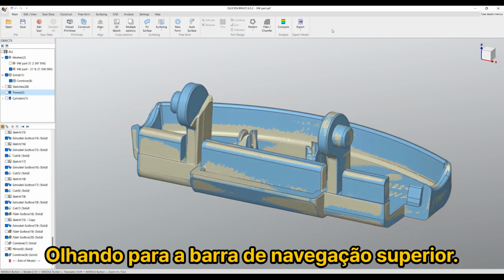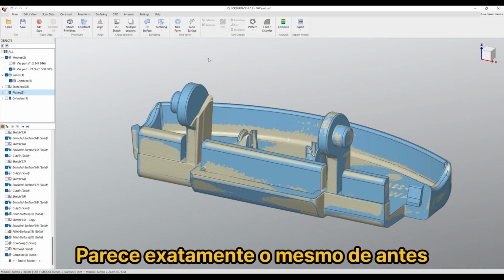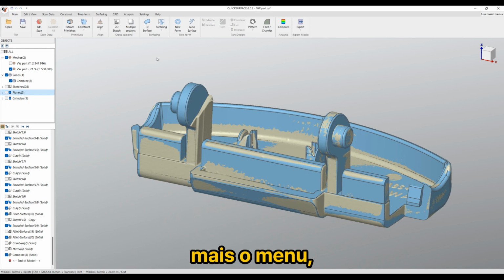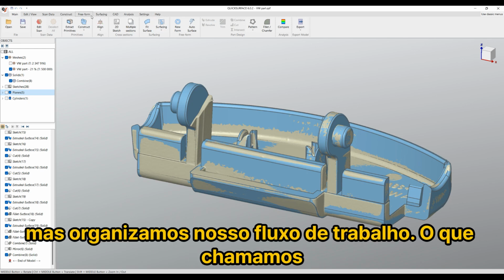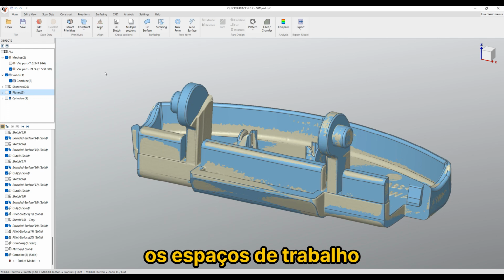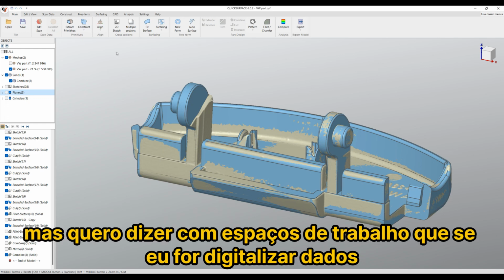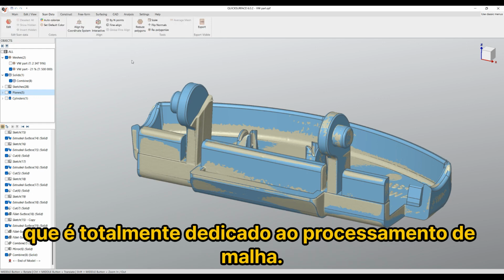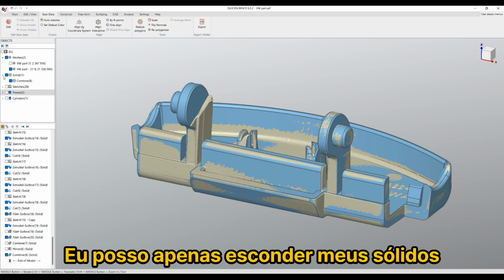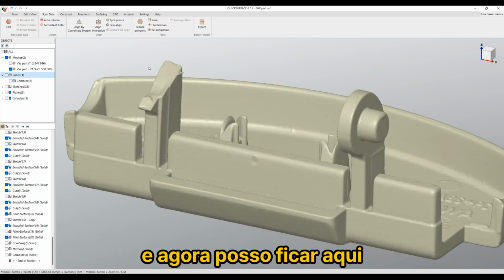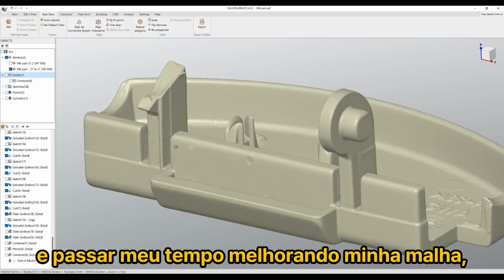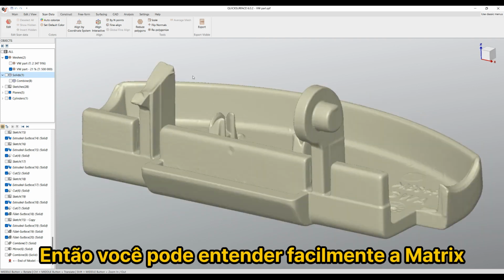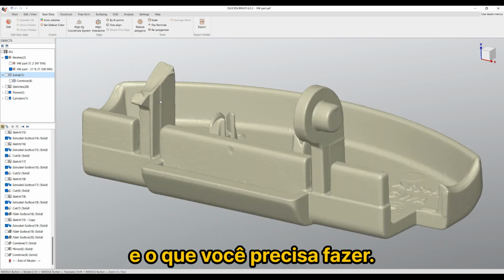Looking at the top navigation bar, it looks exactly the same as before, but with a slight difference in that we don't have the menus anymore, but we organize our workflow as what we call workspaces. What I mean by workspaces is that if I go to scan data, now you can get a panel which is fully dedicated to mesh processing. For example, I can just hide my solids, and now I can stay here and just spend my time improving my mesh. You can see they're colored, so you can easily understand the thematics and what you need to do.